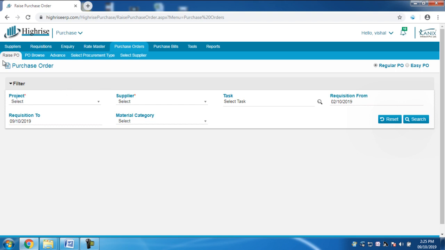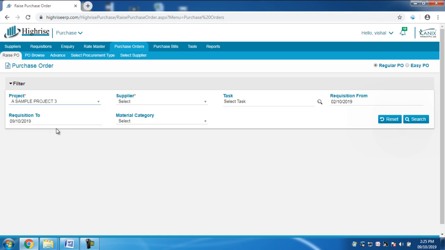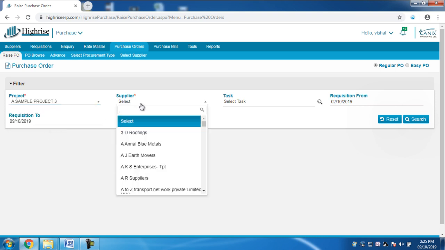In raise PO, first select the project, then select the supplier for which we want to raise the PO.